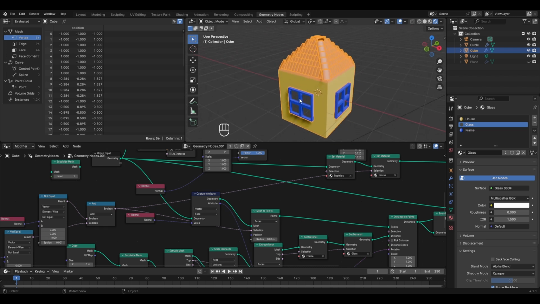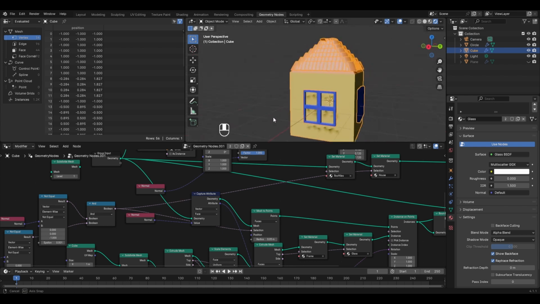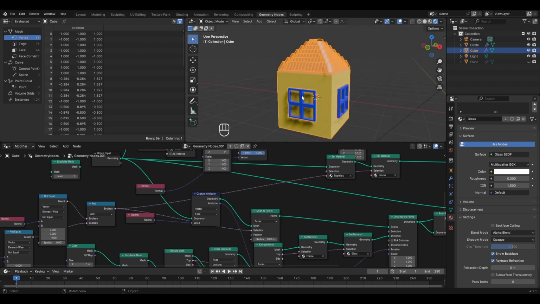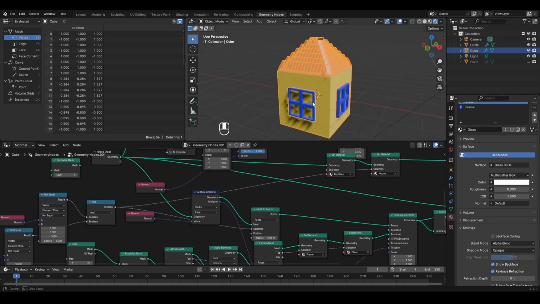Now in order to see the glass material properly, ensure that you have this ray trace refraction option turned on. And now we have a simple yellow color applied to this house, this blue color applied to the window frame, and the faces in between the window have been assigned the glass material. But the reason why you can't see anything inside the house is that the face behind this window is also having the yellow material that we assigned to the house.